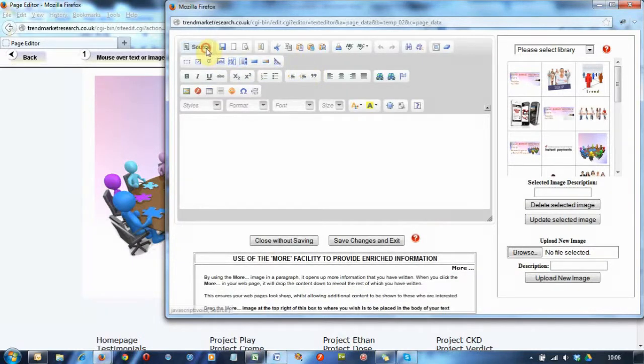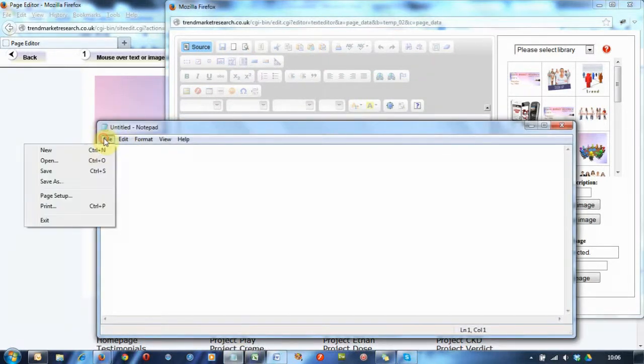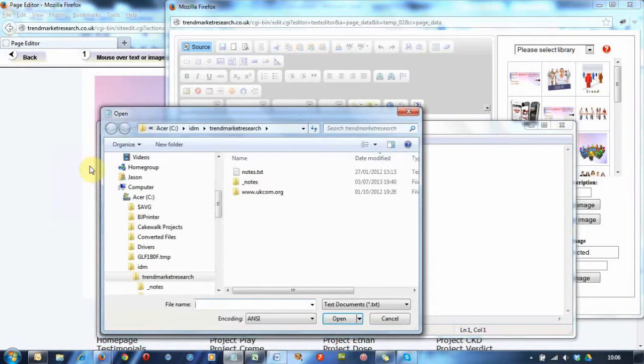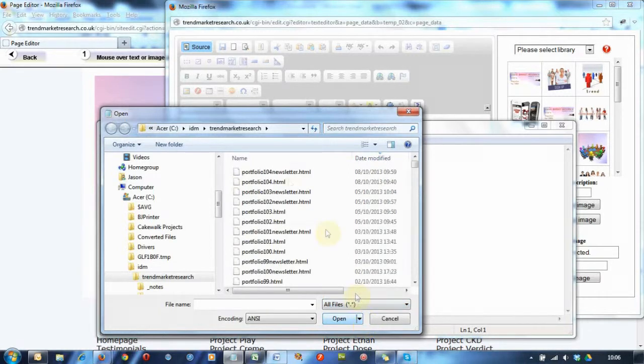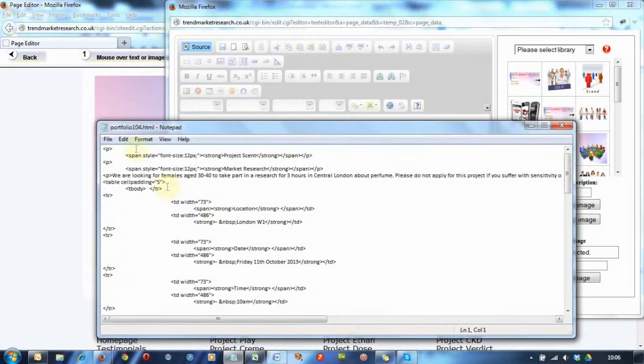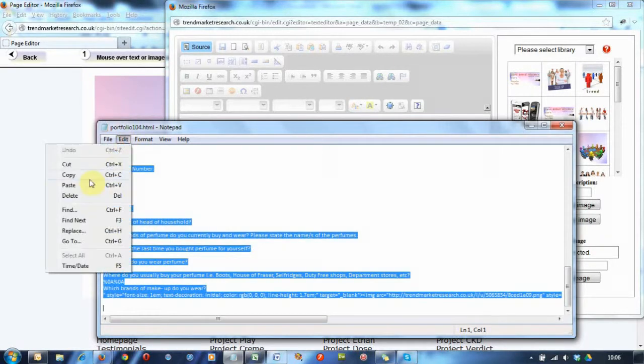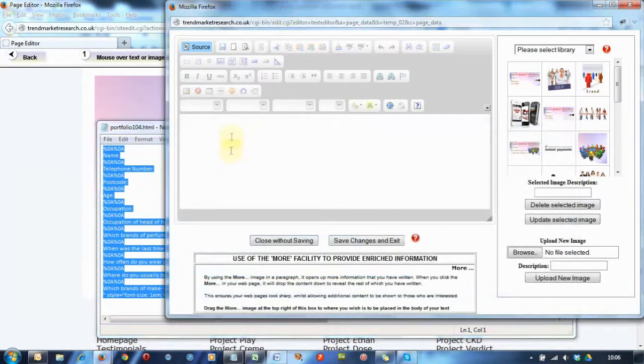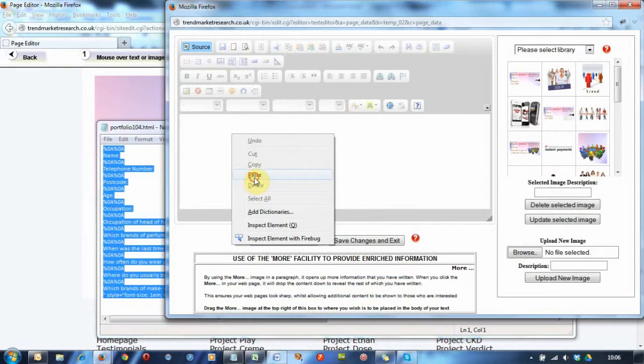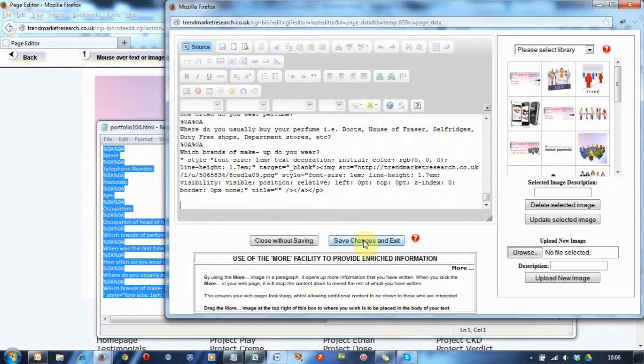We select source. At this point we need our document, so we go and open Notepad. Because it's got a .html extension on it, Notepad doesn't spot it straight away. I'm in the right directory already. We want this one. Select all of that. Copy. And when we go back to here, replace. And hit save.